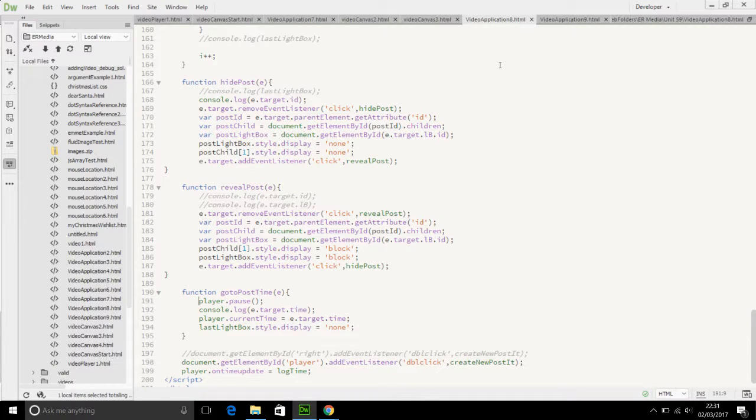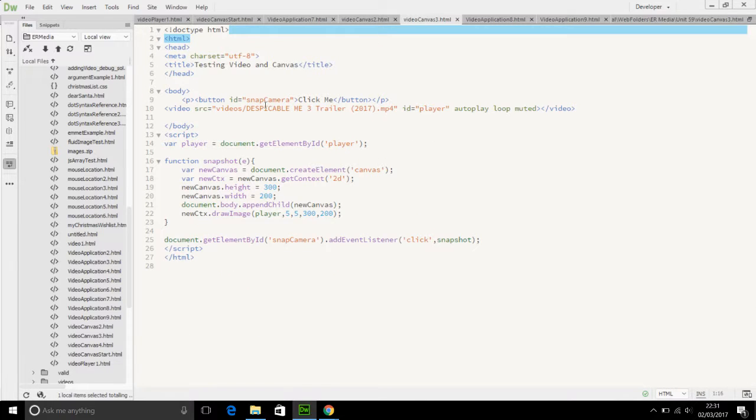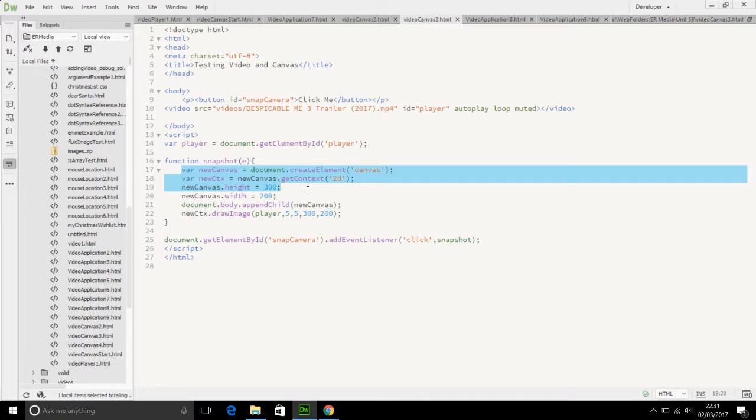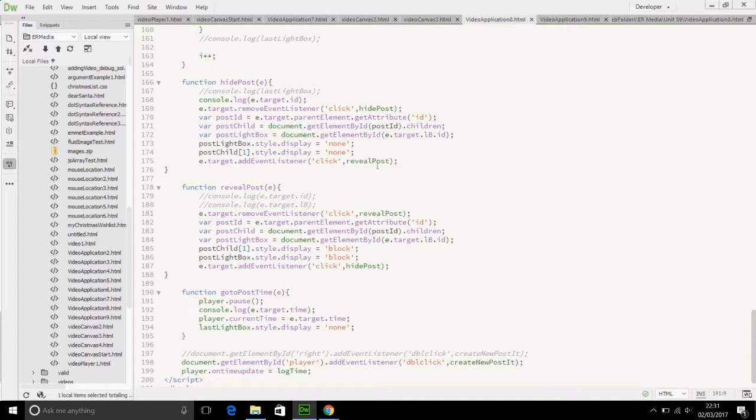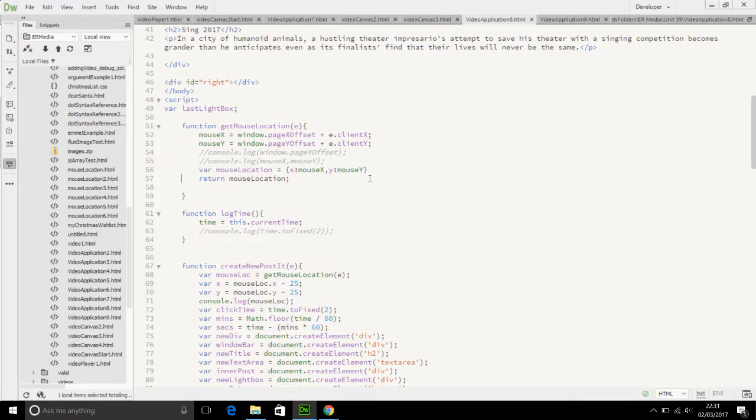Okay, so the best place to start is back in the last video. All we're really doing is, rather than bringing the function, we're just taking the details for the new canvas element and the part where we do the draw image. So basically everything that's inside of the snapshot function is going to be added to our existing create new post-it function in that application, which is now quite long, has to be said.